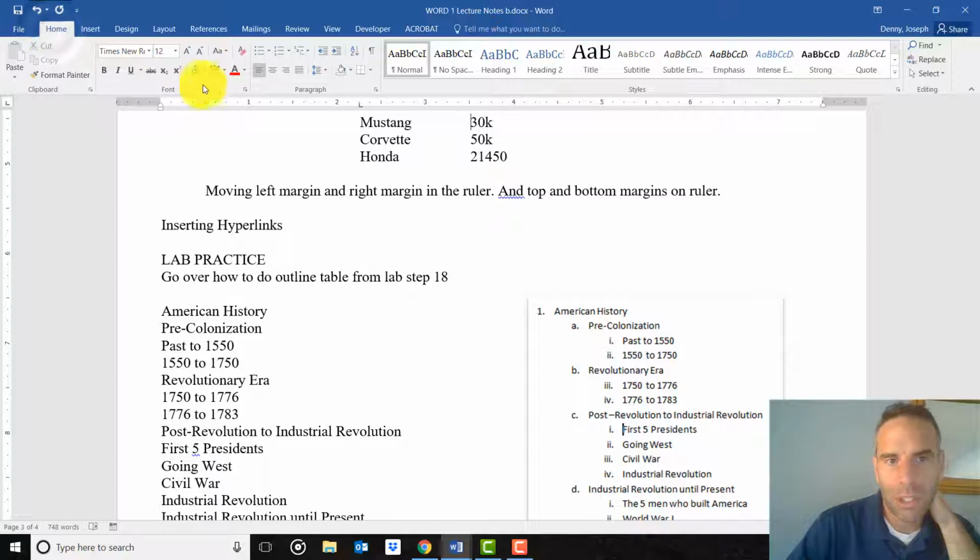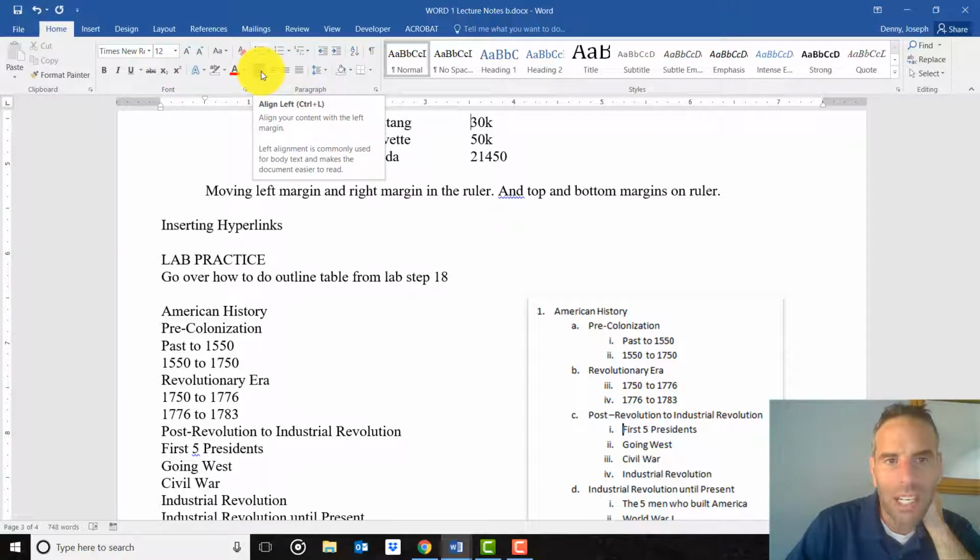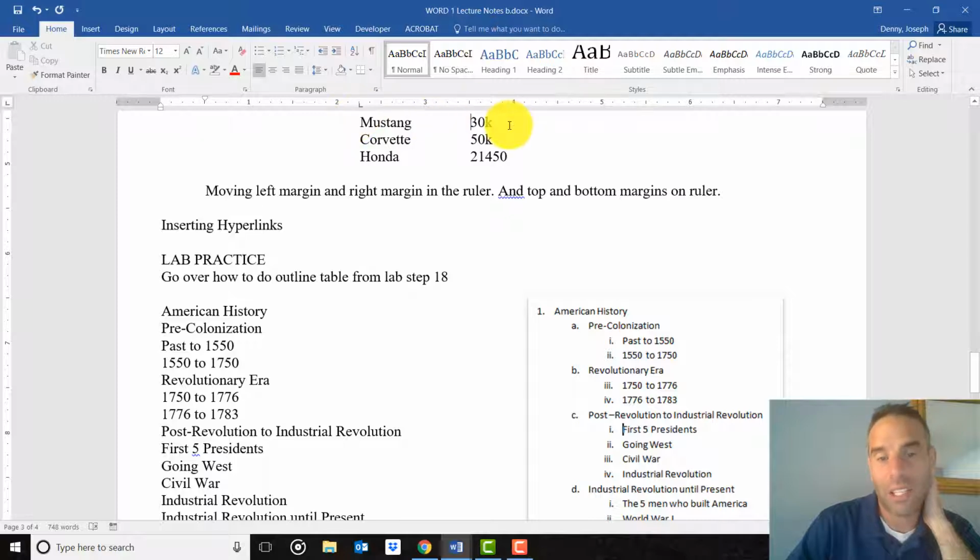In the Home tab, you'll see some of these buttons right here. You can align the document to the left, you can align the document to the right, but sometimes you want to align it to the left and to the right within the same line. So what you do, again, we're going to create a right bookend. So you're going to click this button until you see the right tab. And we're going to click on the 4 1/4 inch mark.